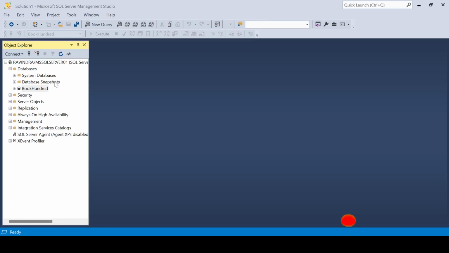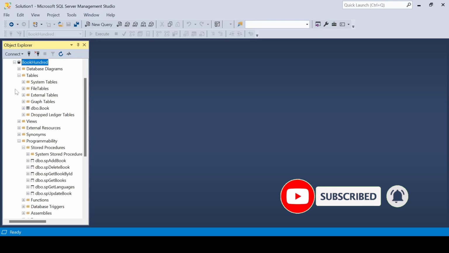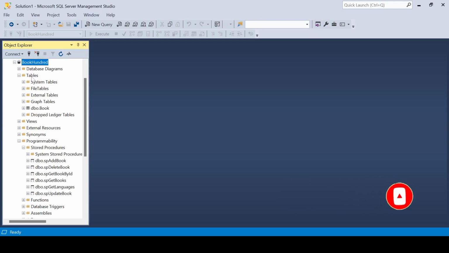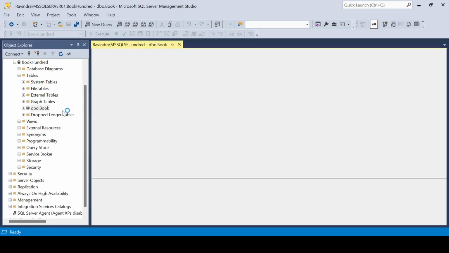Now I am inside the SQL Server Management Studio, and here I have a database named book100, and here I have a table named book. And let me show you the design of the table.